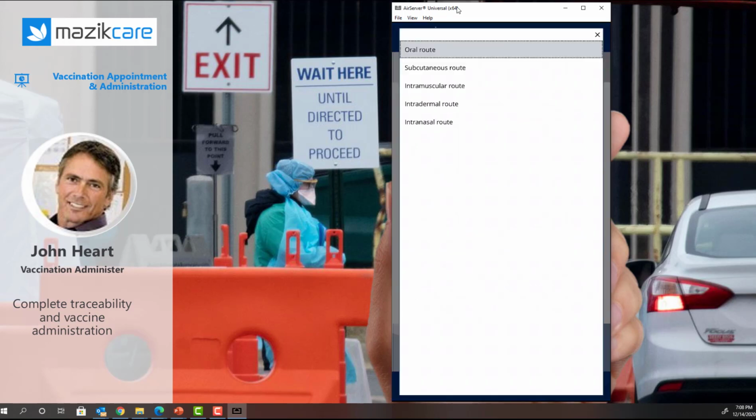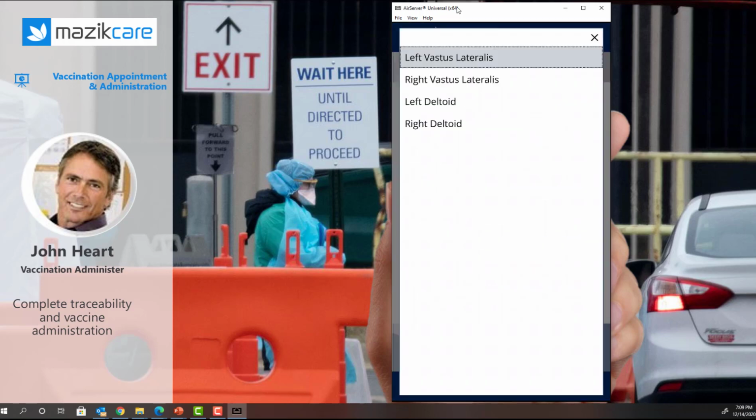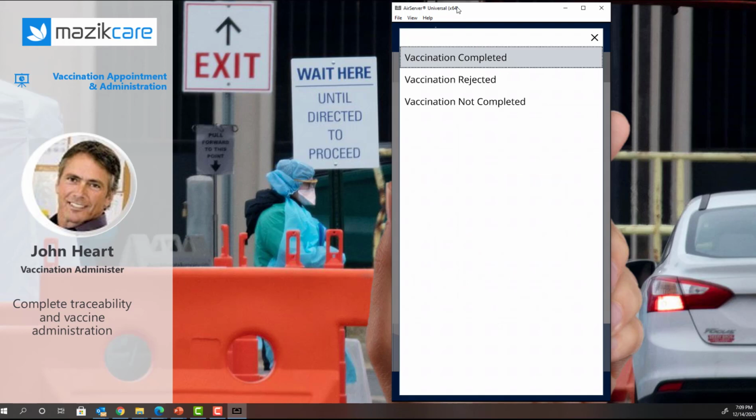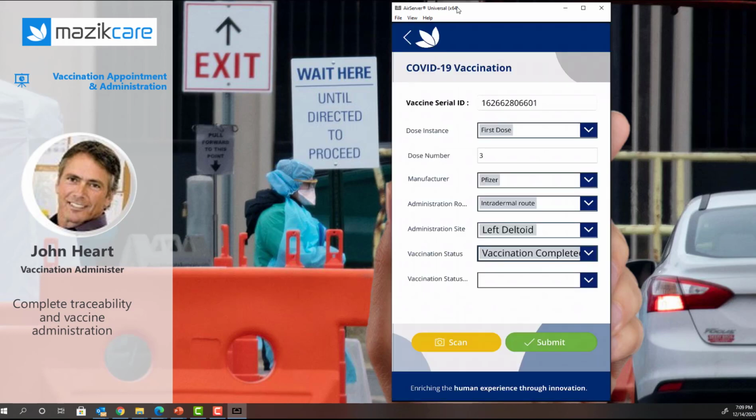We can also define the administration route, and it's really up to your configuration which route is related. At this moment, the patient can also decide to reject this vaccination, and in that case, you can take a note of the reason for refusal. So you have the capability to configure your own workflow as you work through.